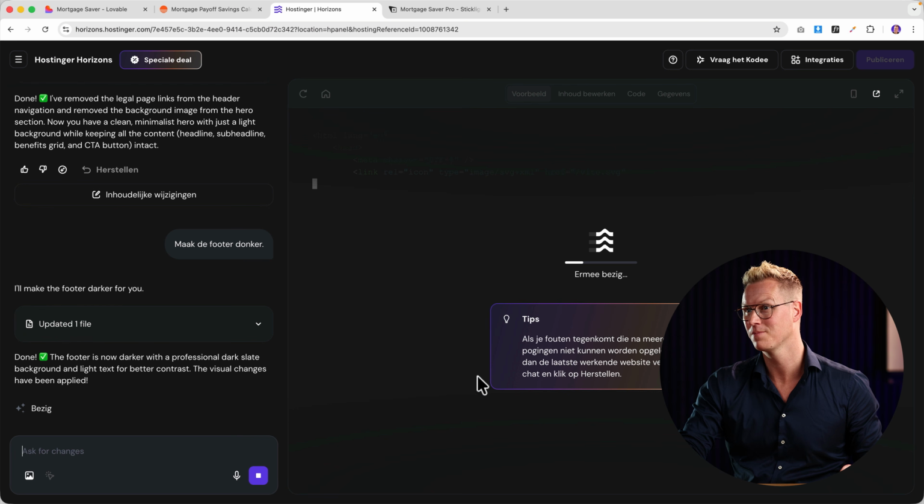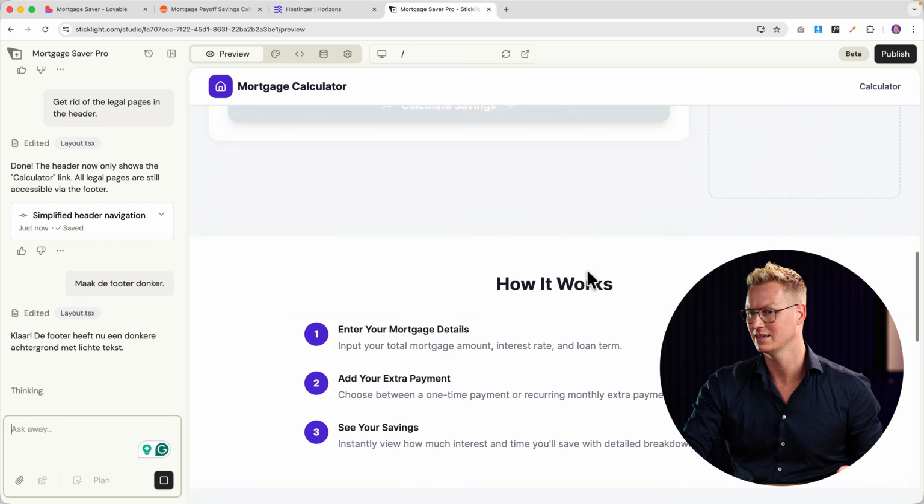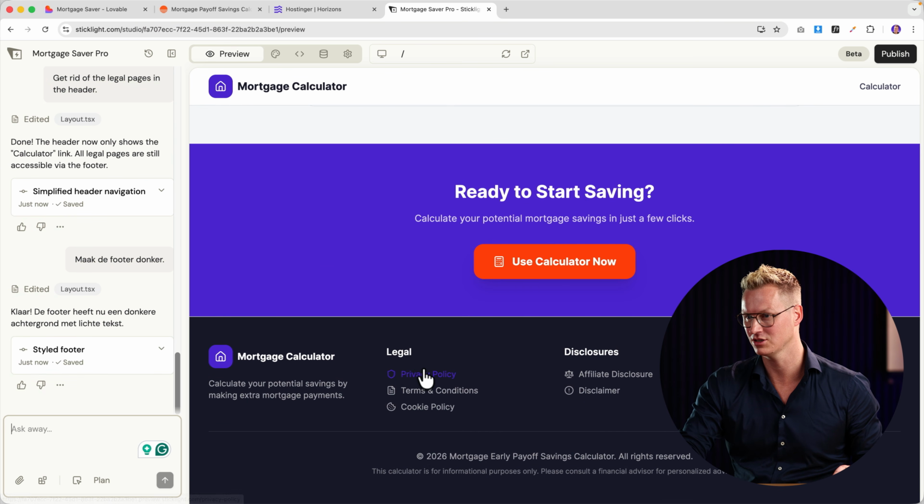So it's dark now. Hostinger Horizons, it says in Dutch, working on it. And with Sticklight, it's also talking to me in Dutch. So when it comes to the interface, with Hostinger Horizons, you can have a lot of languages. With Sticklight, you can have a few languages. But when you prompt in your own language, that is possible with all 4 tools.